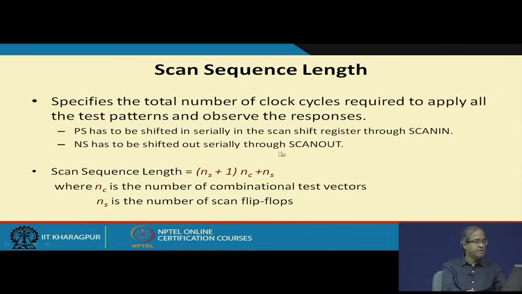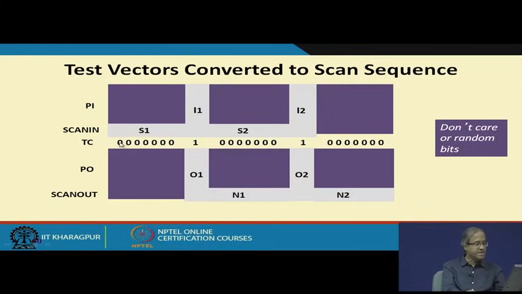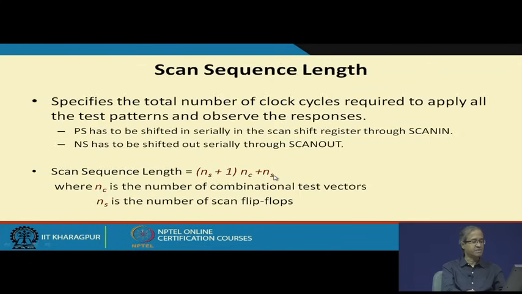So, the total scan sequence length, if you make a simple calculation, will be (ns plus 1) into the number of test vectors. The ns plus 1, why? This is ns, this 1, 2, 3, 4, 5, 6, 7, this is ns, and this 1 is for here, and you repeat this for all the test vectors, and for the last one you need another ns to shift out the last N. So, this is my expression, where nc is the number of test vectors we have generated and ns is the number of flip flops. So, it is roughly proportional to the product of ns and nc.